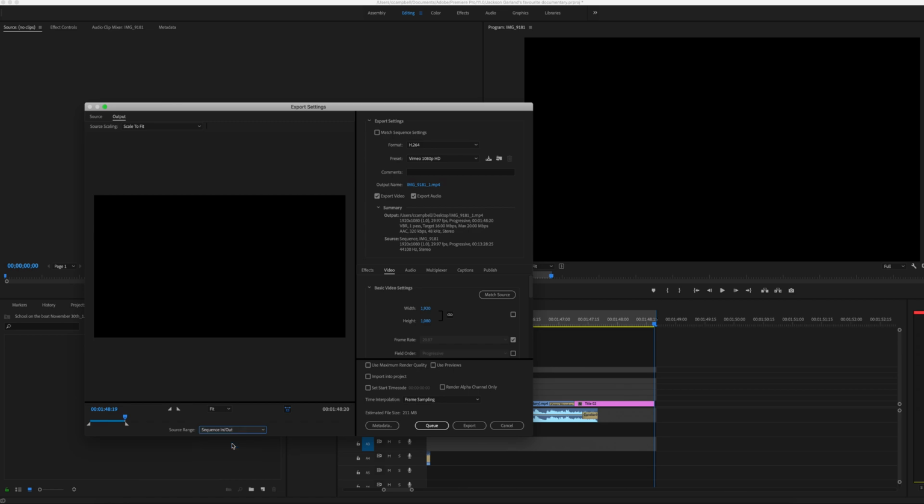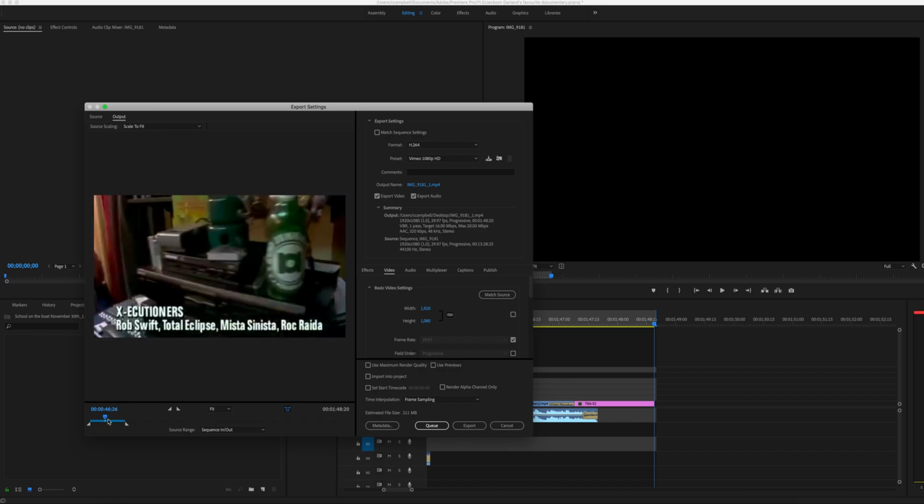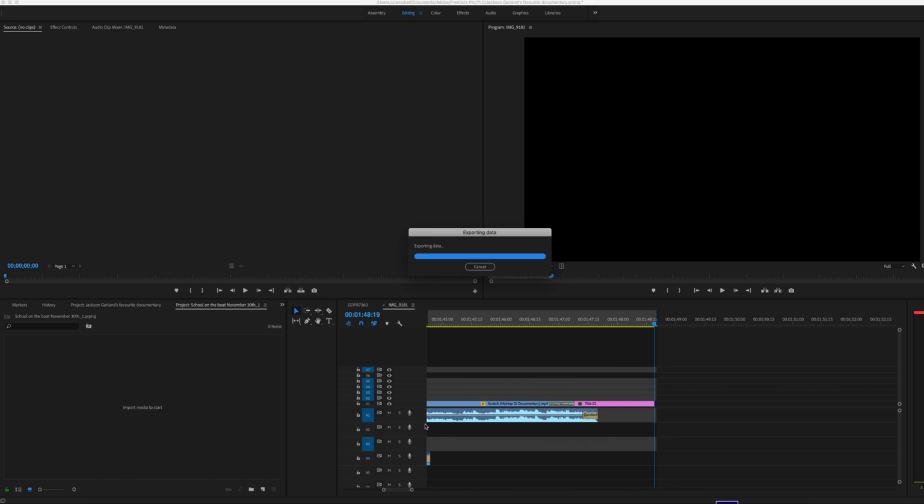So I'm going to go back to sequence in and out, and you can see it's jumped back to where I want to be. It doesn't go to where the cursor is. It goes to where the sequence is, sequence in out. I make sure it's there. I can then go to Q, and I should get the video. The exported video should be exactly what it is that I need.